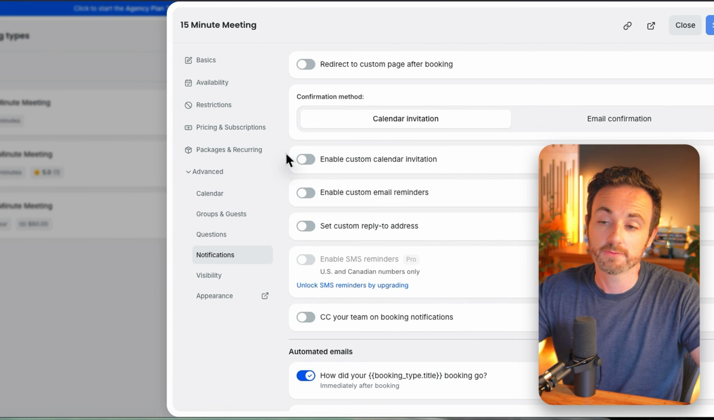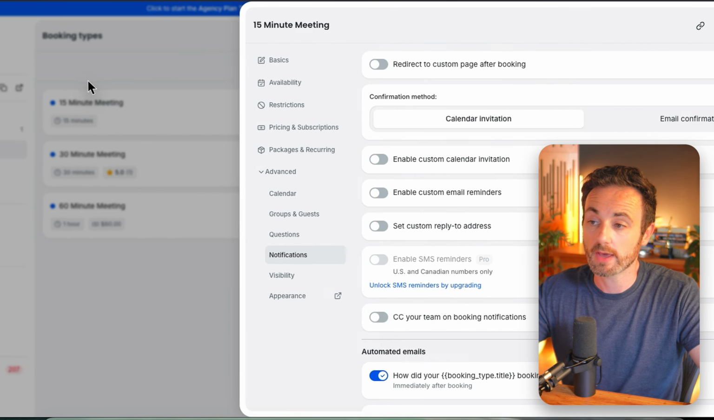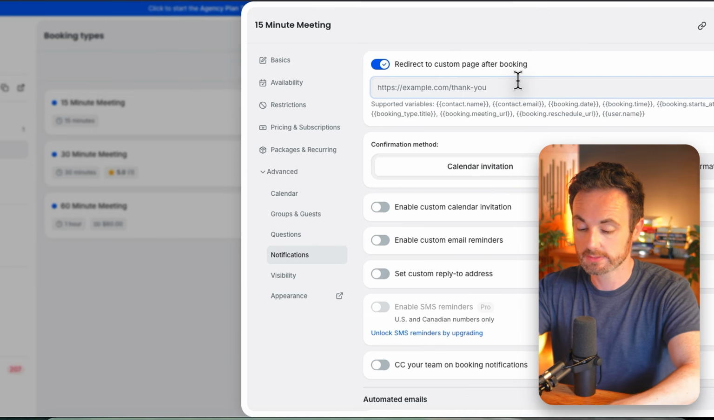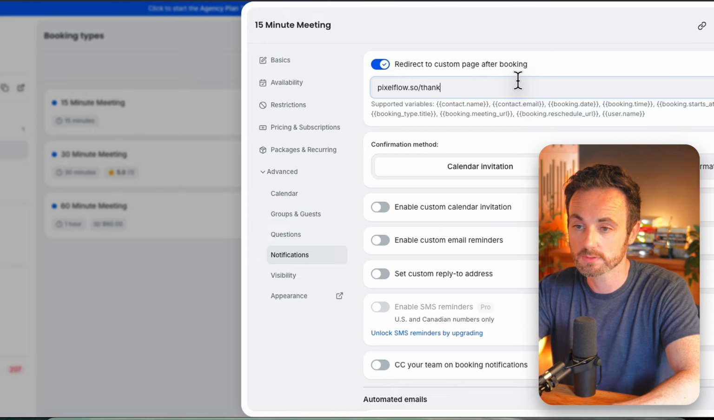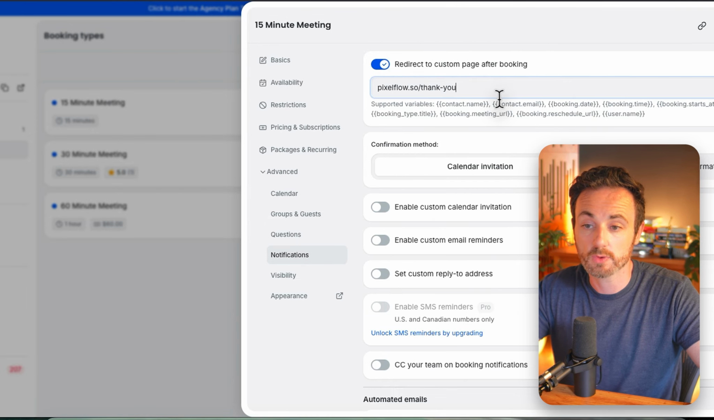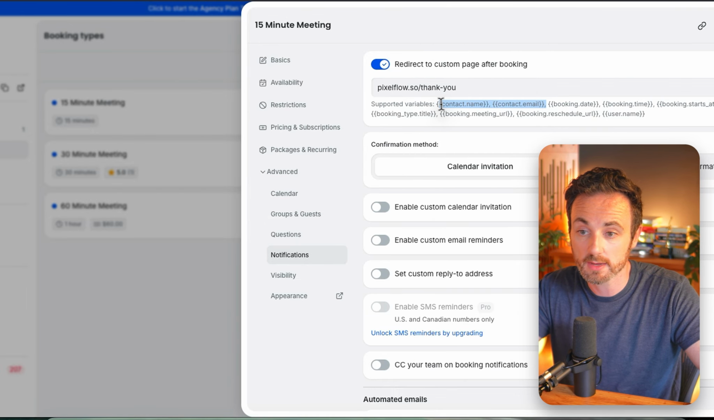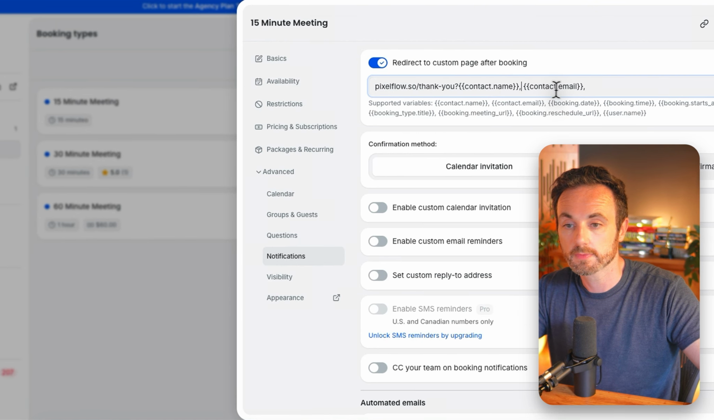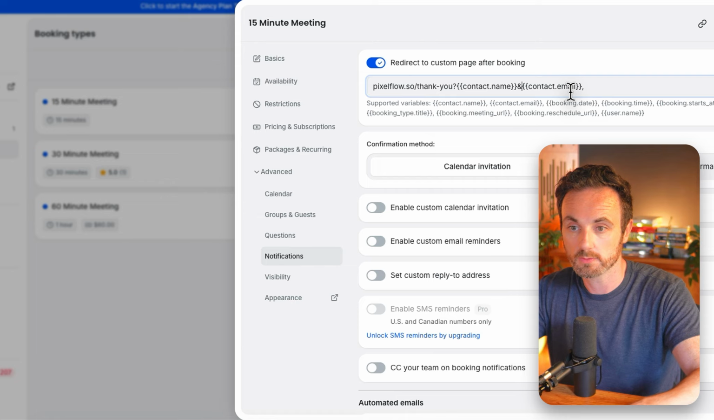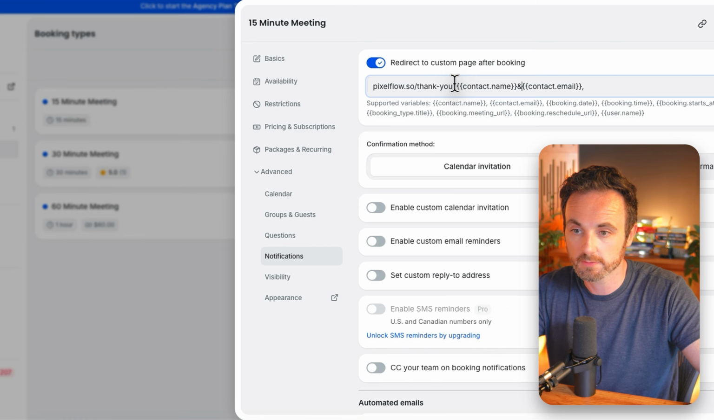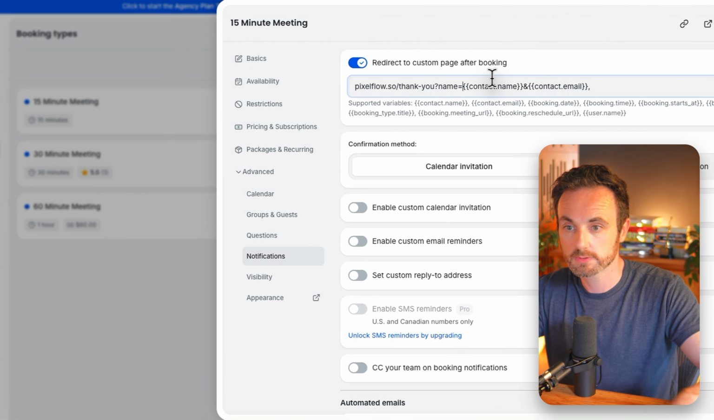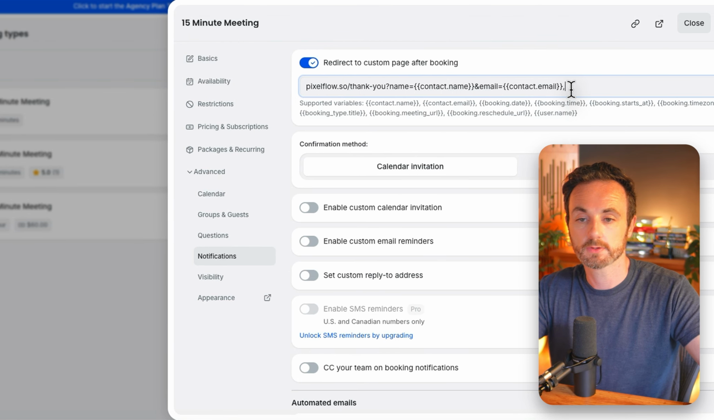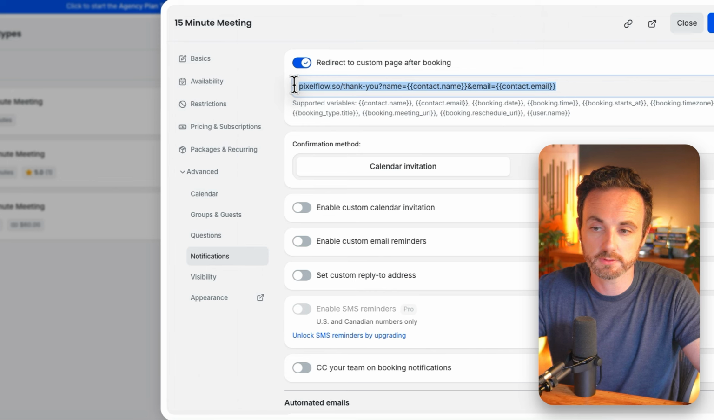In Tidycal, for example, you can see that they have an option when you edit one of your booking types to redirect to a custom page after booking. So let's say the page is PixelFlow/thank you. Now we can also add these elements to the redirect too. So let's say we want this one and we want this one. So we would have name equals, and we would have email equals. So let's say this is what's going to be in the URL.